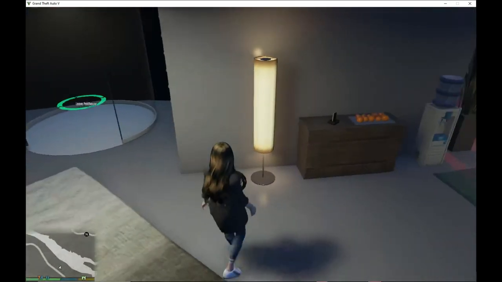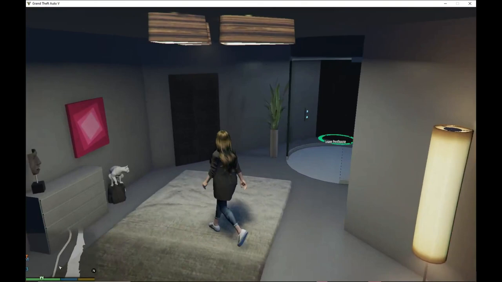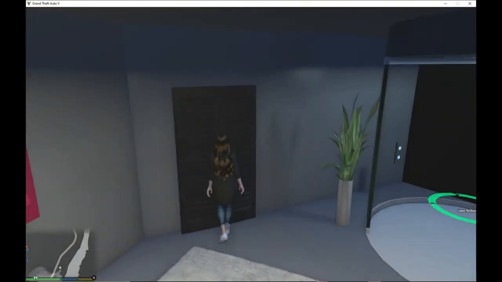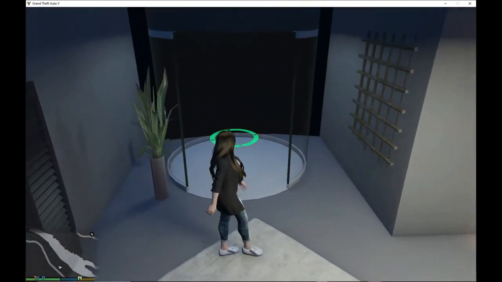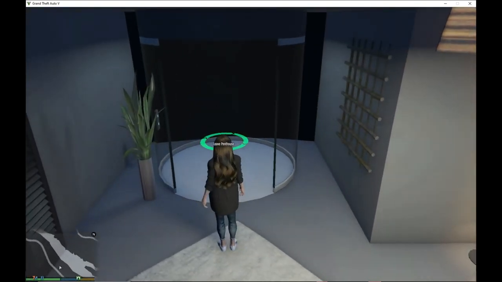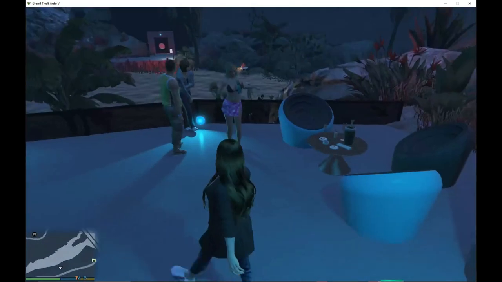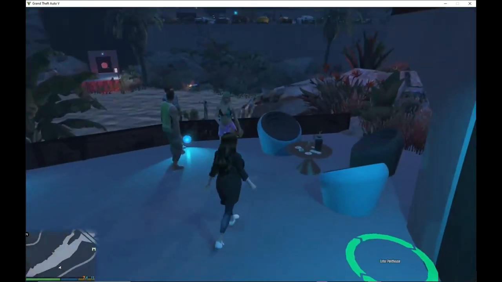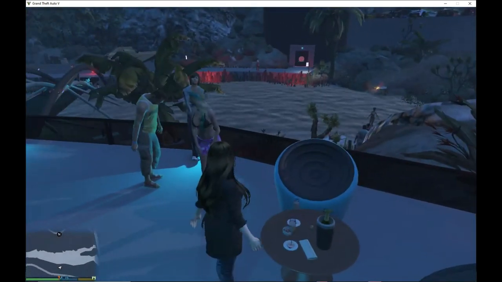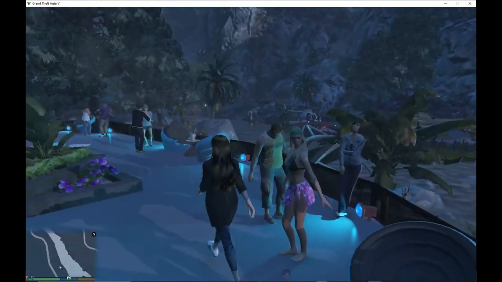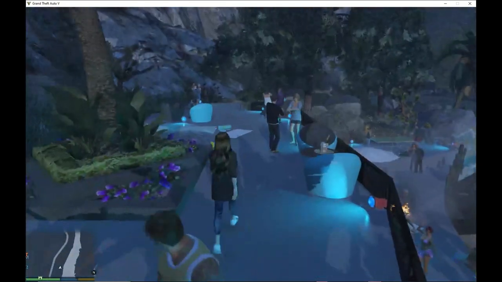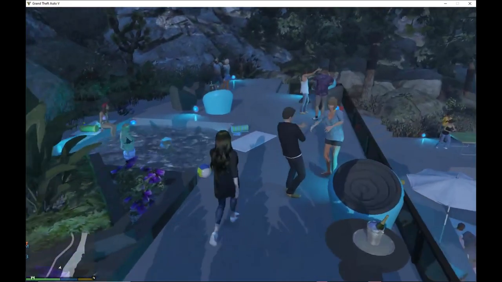But it's alright. Now over here is another teleporter. Does this open? Nope. And this teleports you down the bottom of the penthouse. Down here. Now over here we got some outdoor seats and furniture where you can relax. And there's a lot of people over here dancing, enjoying themselves.